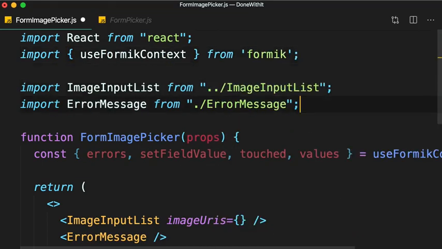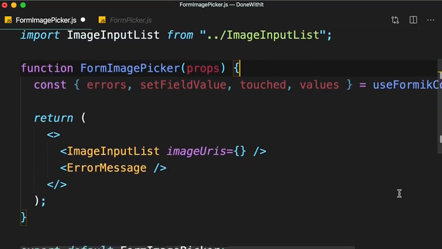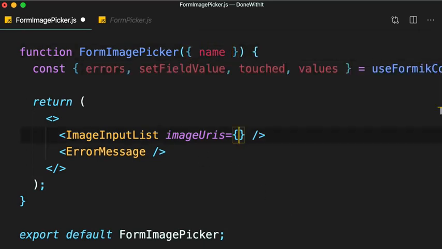Now while you're here, let's also sort these import statements. That's better. So with Formik context, we get access to the values object. As you know, this object has all the values for our form. Now here we only want to get the value for this particular field. So let's give this component a new prop, name. And here we get values of name. I'm using the same technique we used in the first part of this course. So if what I'm showing you is foreign to you, you really have to go back and watch the first part. So here's the image URIs.